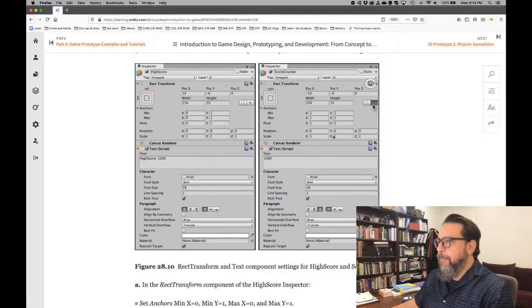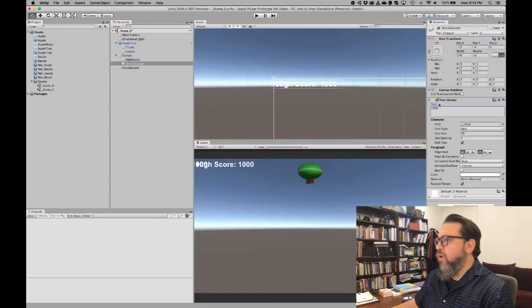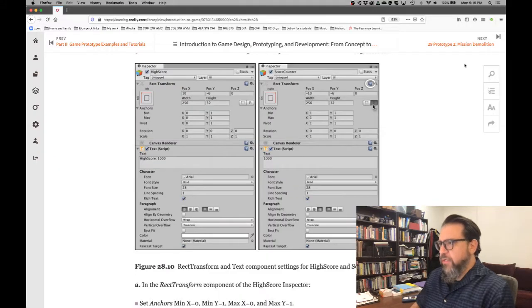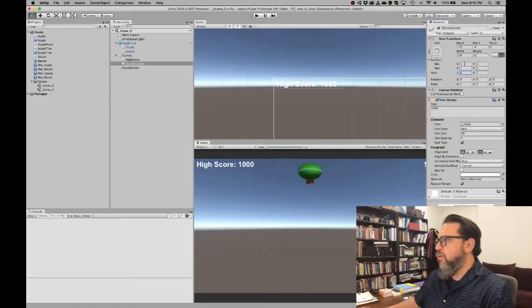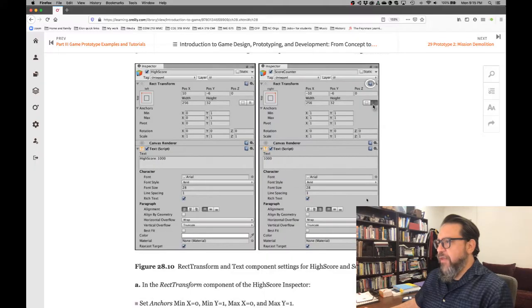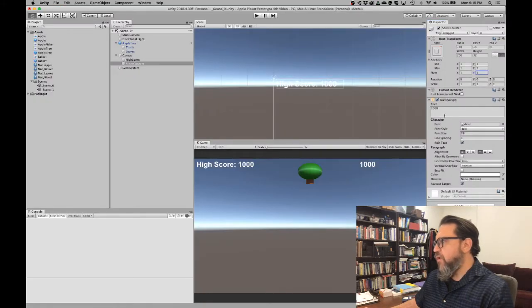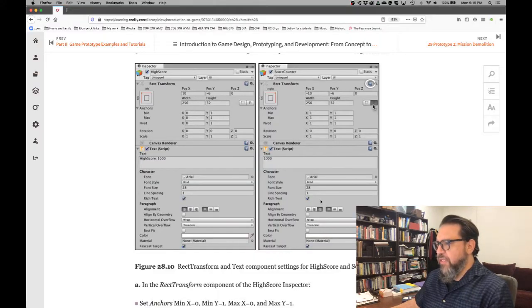All right, and so I think, let's see. Comparing everything else, the anchors are going to be 1, 1. One's down. Okay, 1, 1, 1, 1. And then we have a pivot? Pivot is also 1, 1. All right. And so there's our score. Shows up right about there. And 0's across for rotation, 1's is scale. Text is 1000. The rest of this should be just about the same.